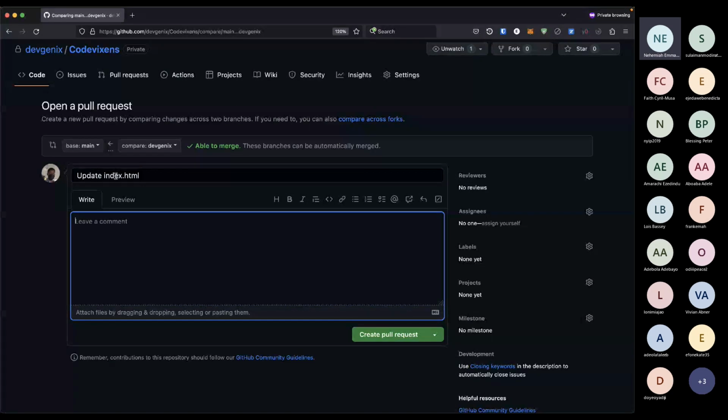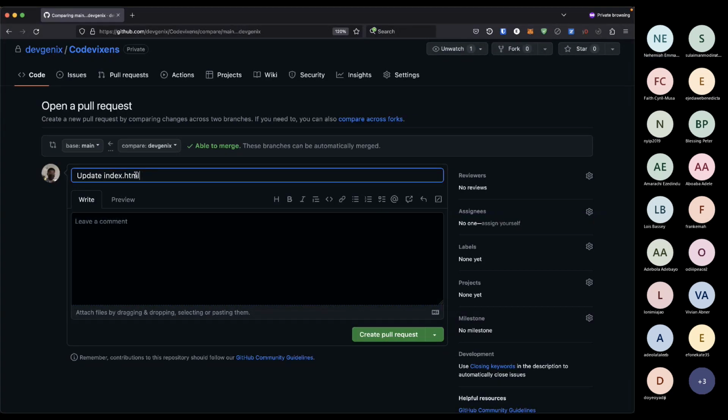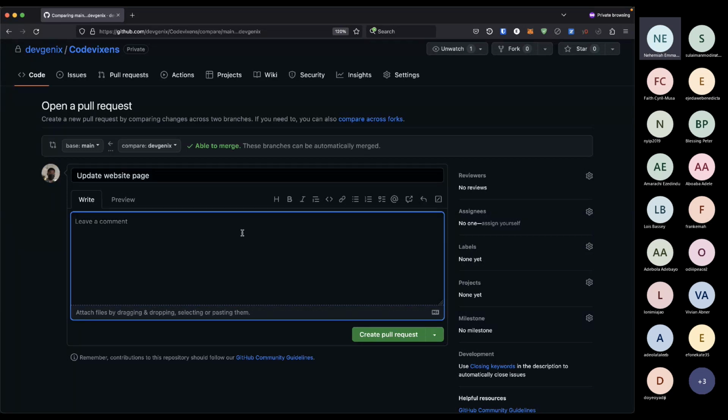So for example, updates index of HTML is very fine. I can say I updated website page, for example. And what exactly did I do here? In this pull request, added two new headers, and that does it.